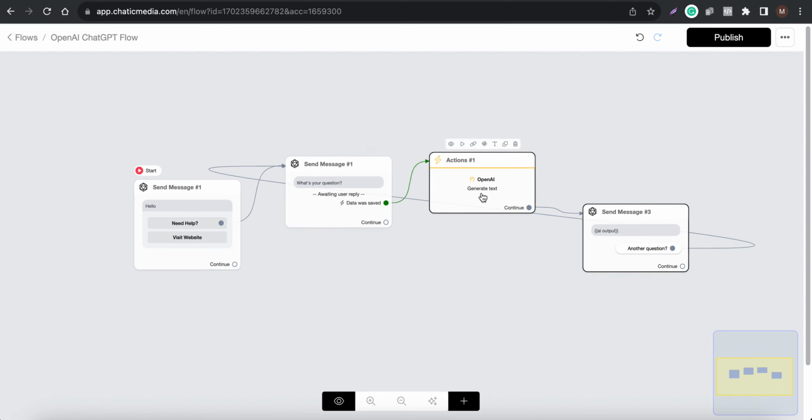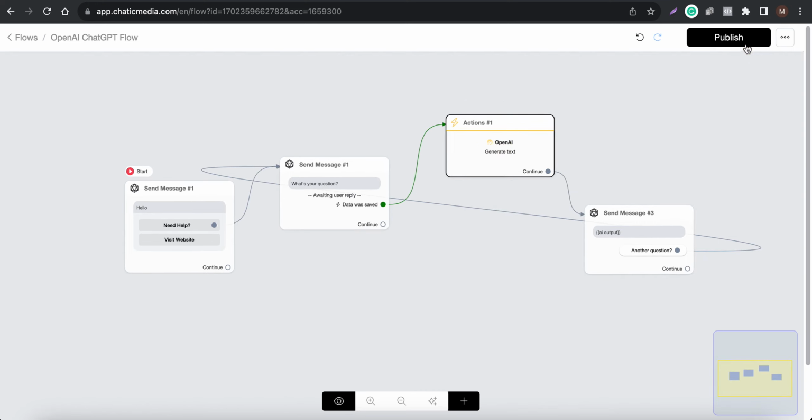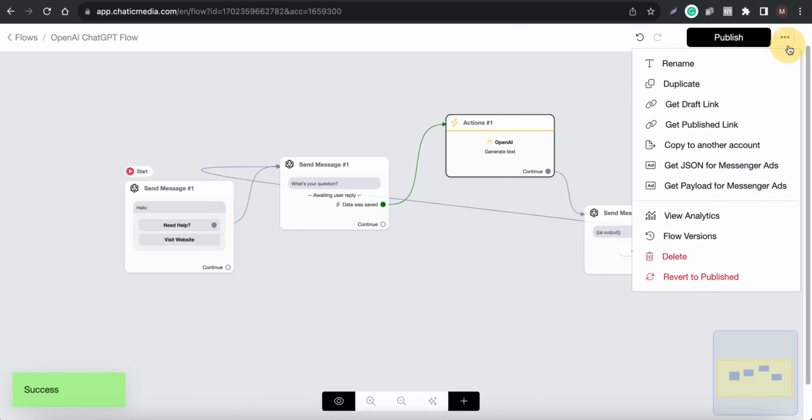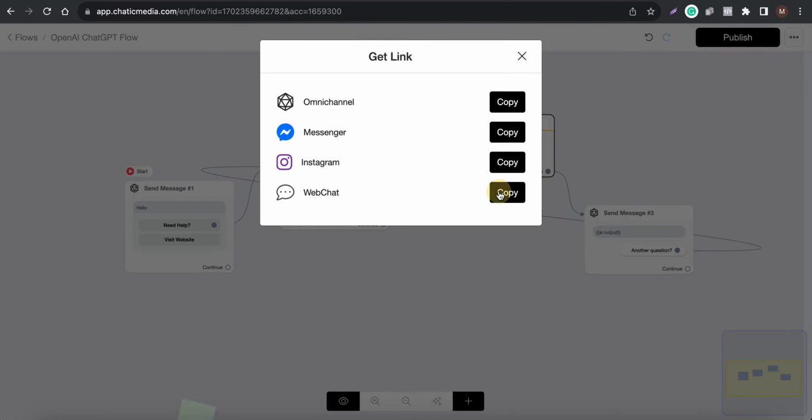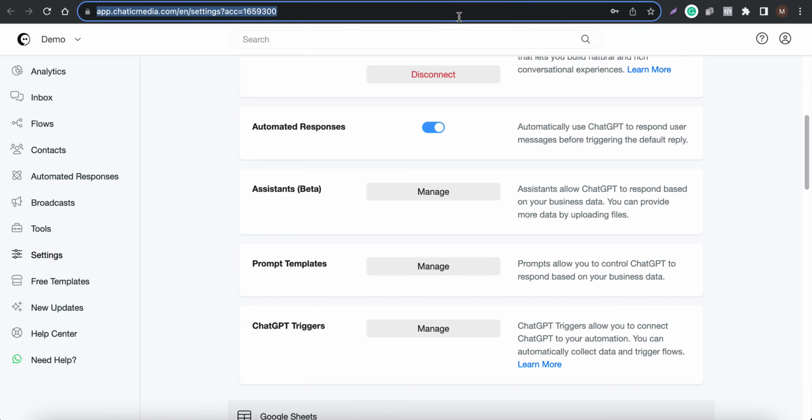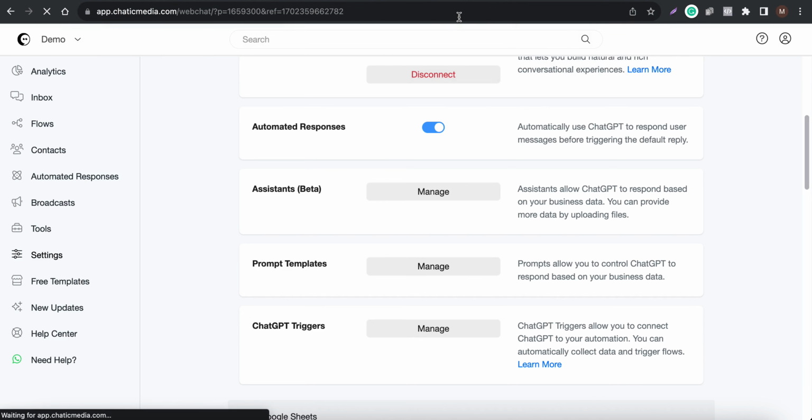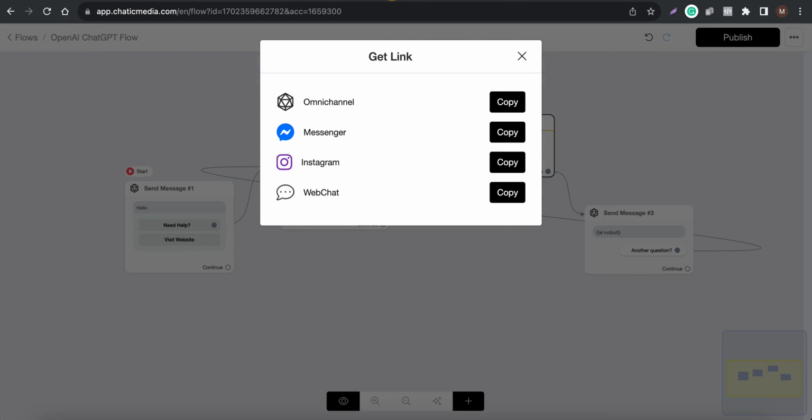Here we can actually test this OpenAI action in the flow builder. What I can do is simply create a publish link and get the web chat link and paste it over here. So we will be sent to this specific flow we just created. Here we are receiving this sort of message. If I click on visit website, it will take me to chatbots.com.